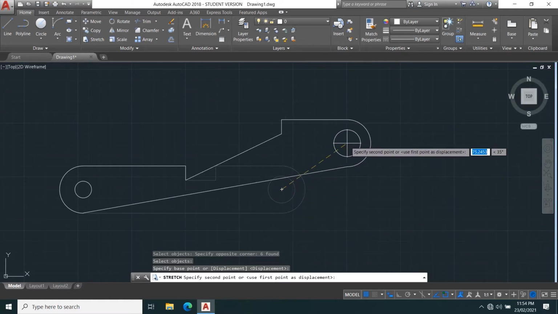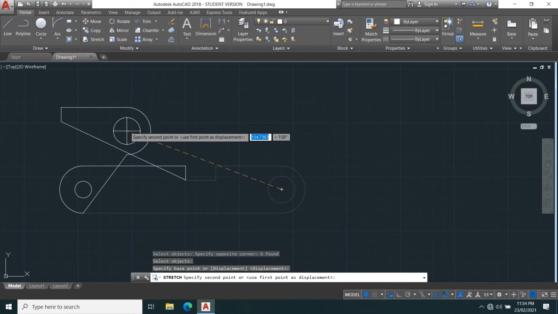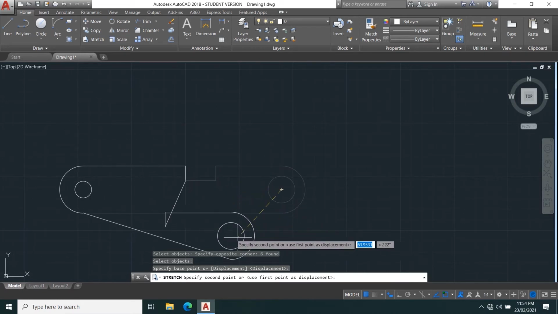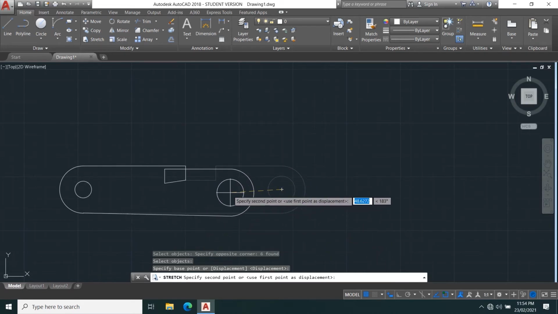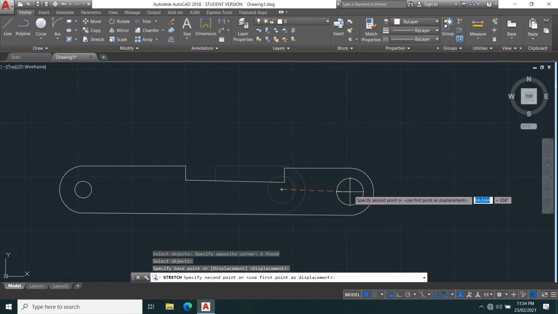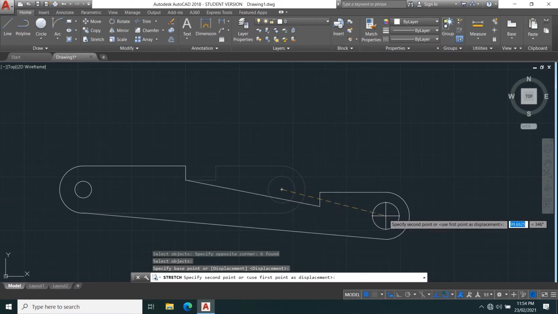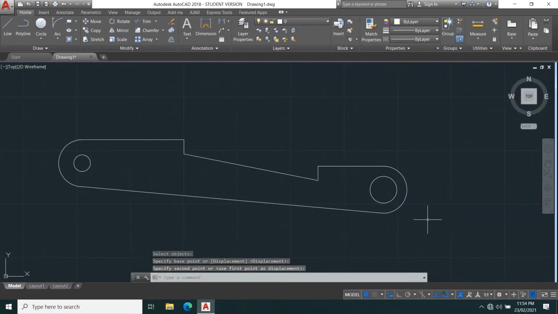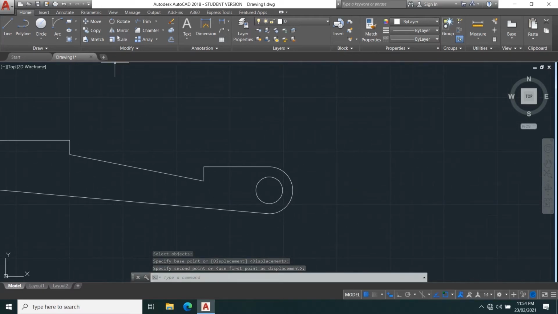But it's stretching the lines that were picked. So that is how stretch works. That is how it works. Alright. So then I have scale.